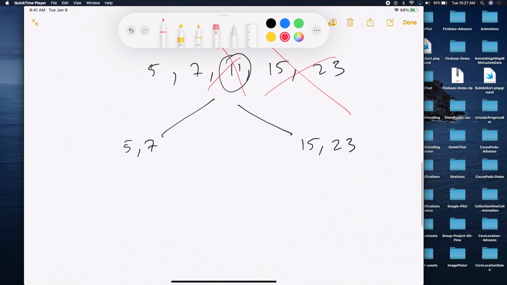Right? So here we have 5 and 7, so now we are looking here. Well, let's not do red here.